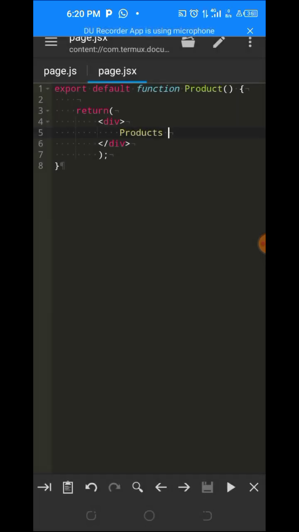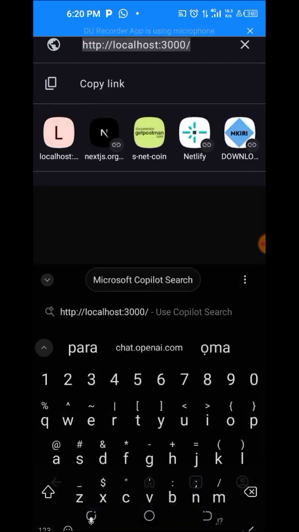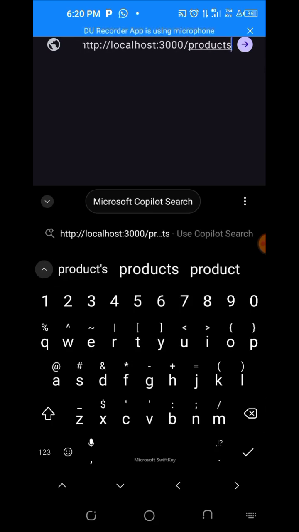Then I'll go to the browser now. And if I just add slash products here and load it, let's see. You can see products now there. So this is what a route looks like.